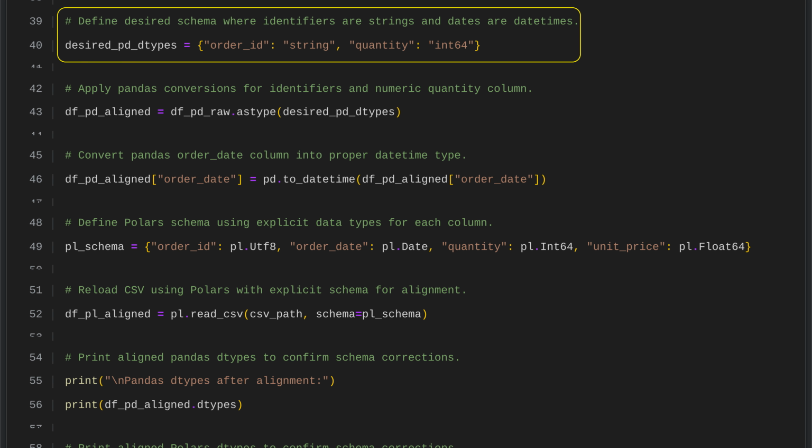We define a schema for a Pandas data frame to keep data types consistent and reliable. In this schema, the order identifier column is treated as a string since it is an ID and not meant for numeric calculations. The quantity column is set as a 64-bit integer, so it can store large counts efficiently. This careful type alignment is important for accurate comparisons and operations, especially when working across different libraries.